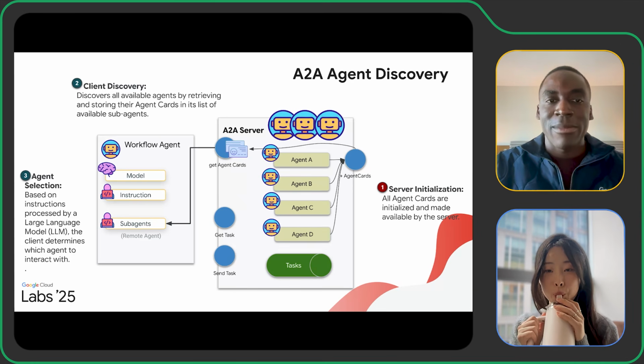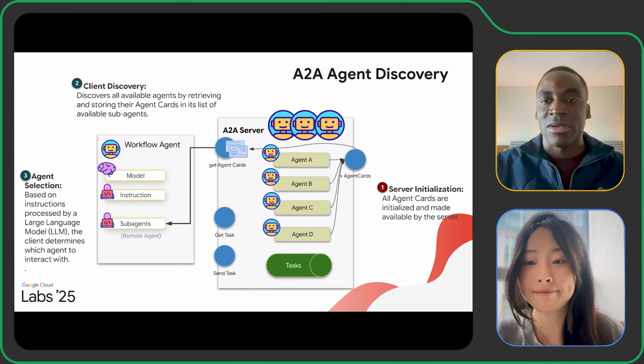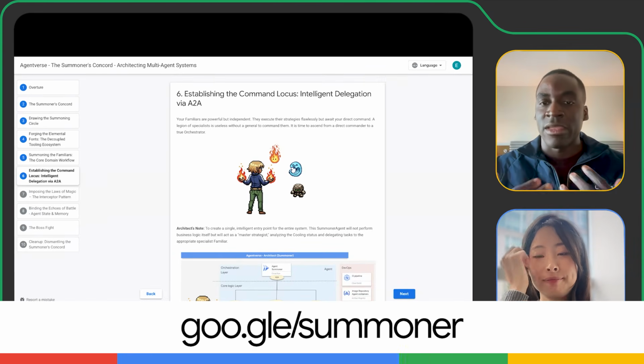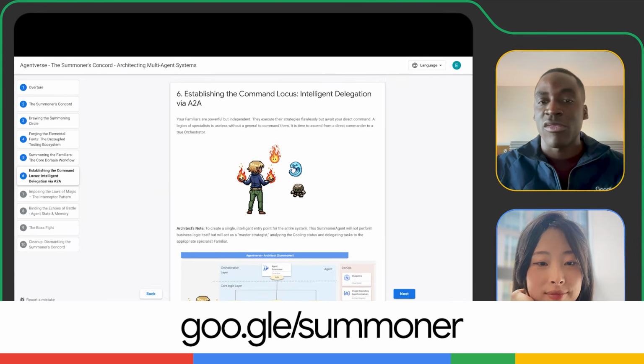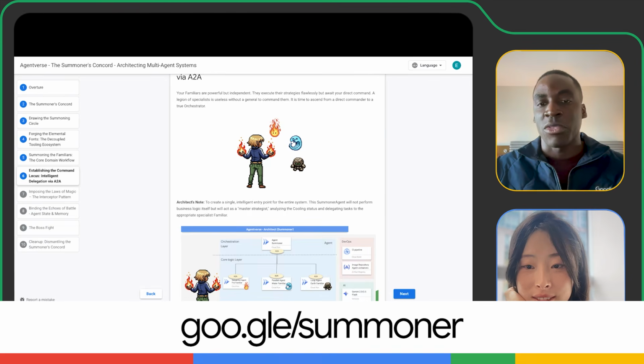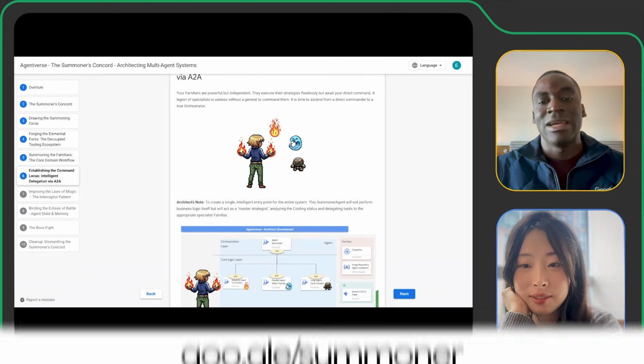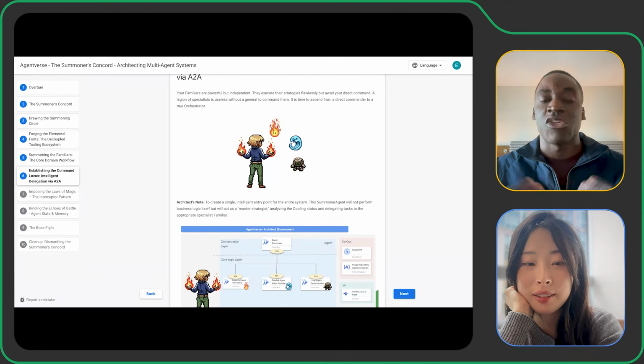Now going back to the lab, now that we've covered a little bit of the architecture, we're actually going to go ahead and build that through code. Essentially, we're going to enable each of those familiar agents with their own A2A endpoint that essentially makes available an agent card.